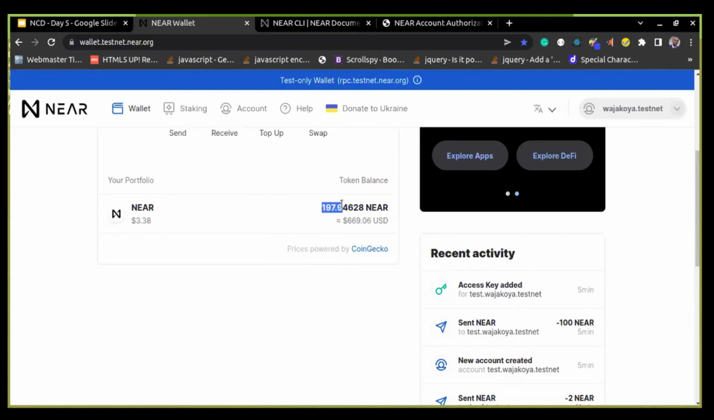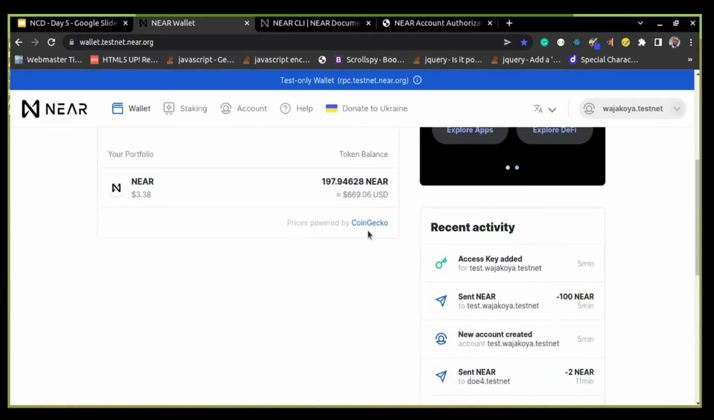And right here, we have 197 NEAR tokens in place. So we had 100 NEAR tokens sent to this particular wallet address. So guys, that is basically how we go about that.